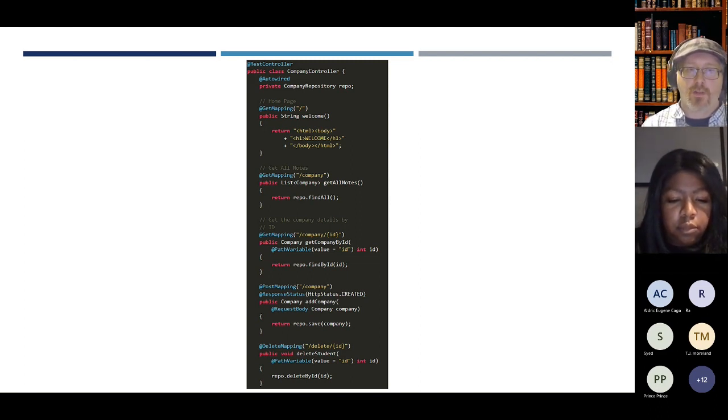So these are things that if you were to get a business requirement from, say, someone on the sales floor who says, I need to be able to insert a company brand new, that's my job. I have to ensure that everything is proper. So that's where you would create an API that says PostMapping /company, addCompany.